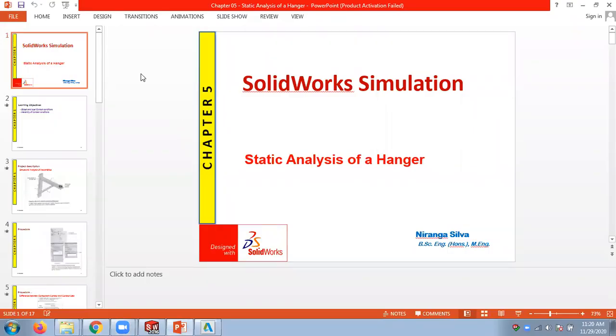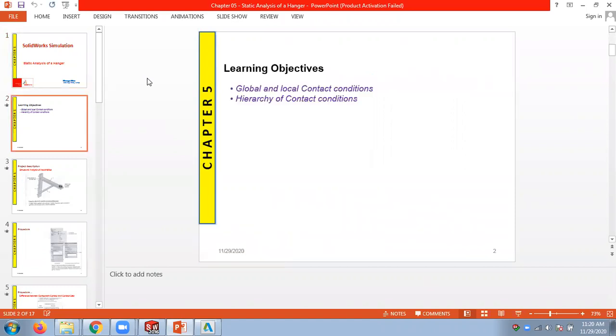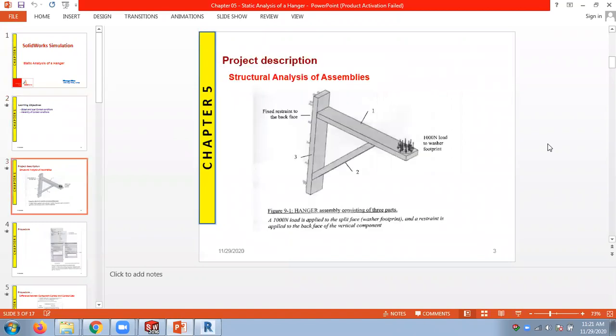So I will look at the next model. It's about static analysis of a hanger. So we have an assembly file now. In the theory modeling class, I didn't go through the assembly modeling because I didn't have much time. So now here we will use the assembly model given in the book. So this is the model.